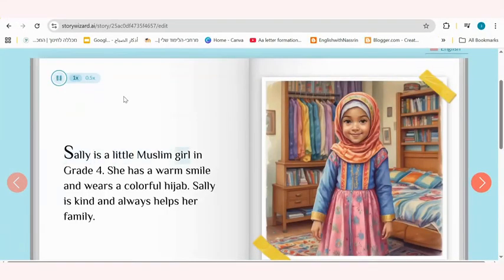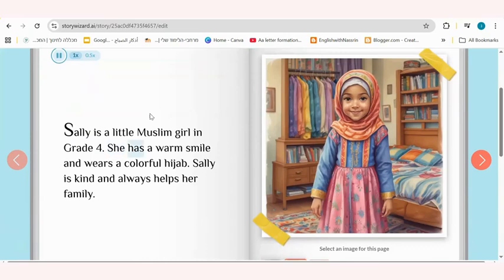Sally is a little Muslim girl in grade 4. She has a warm smile and wears a colorful hijab. Sally is kind and always helps her family.